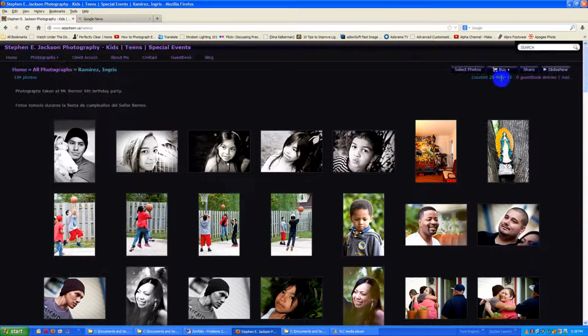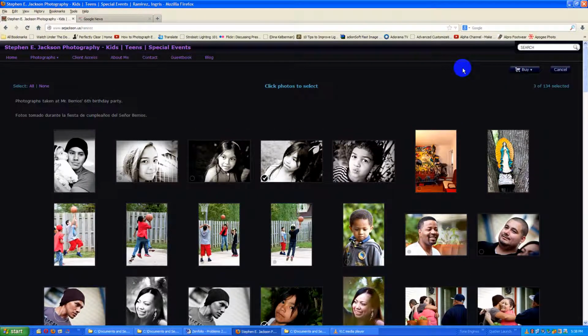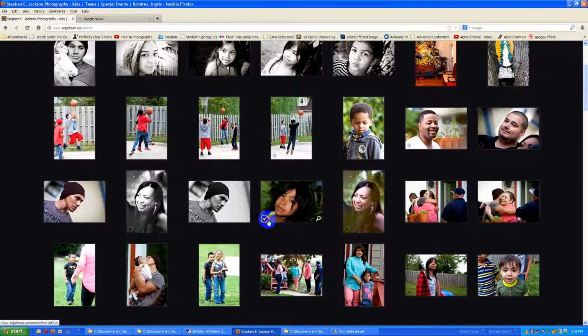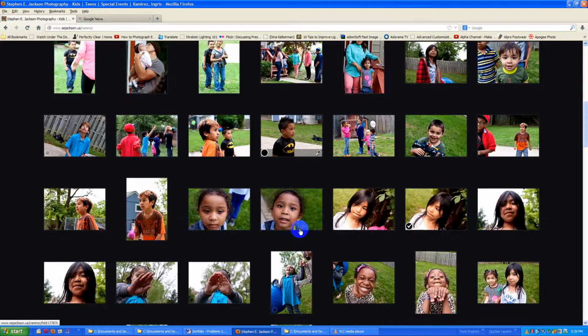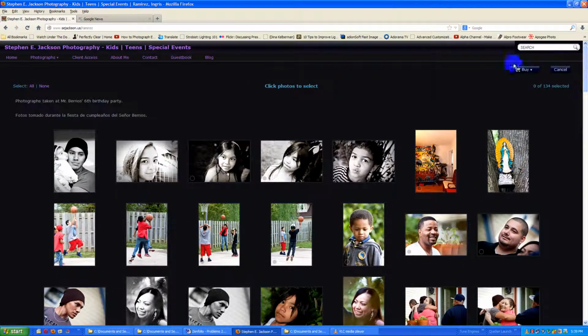That will have been set up as a sort of a bulk download. And notice it says buy all 3 photos. That means that 3 photos are still selected. So what we're going to do is go back to our select photos option. We're going to uncheck the 3 that we did. Strange, but unfortunately that's the way this one works.